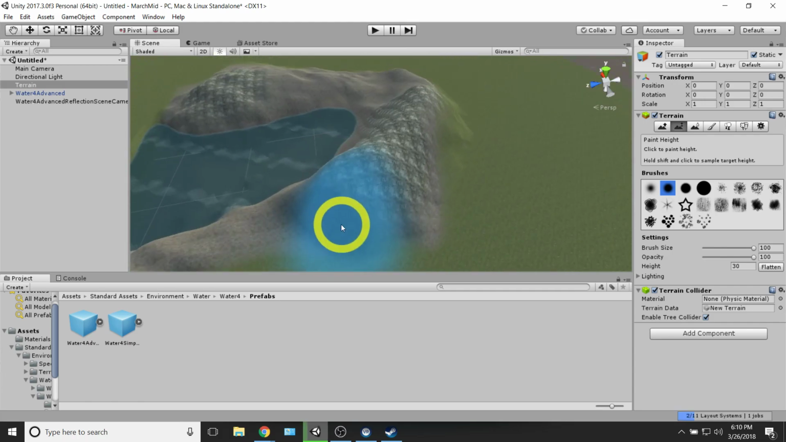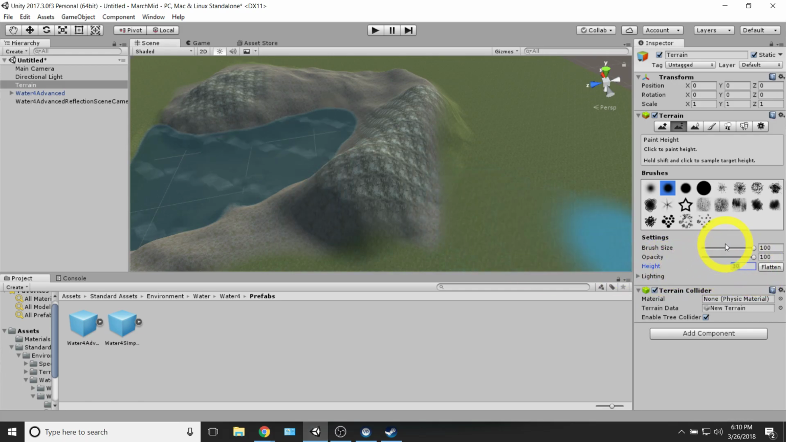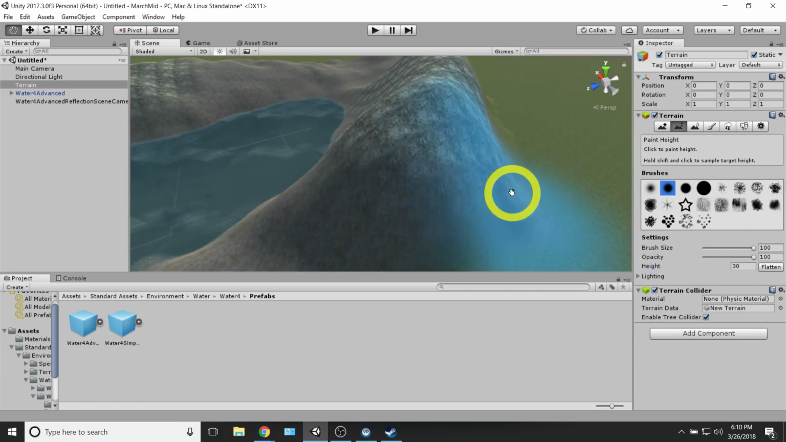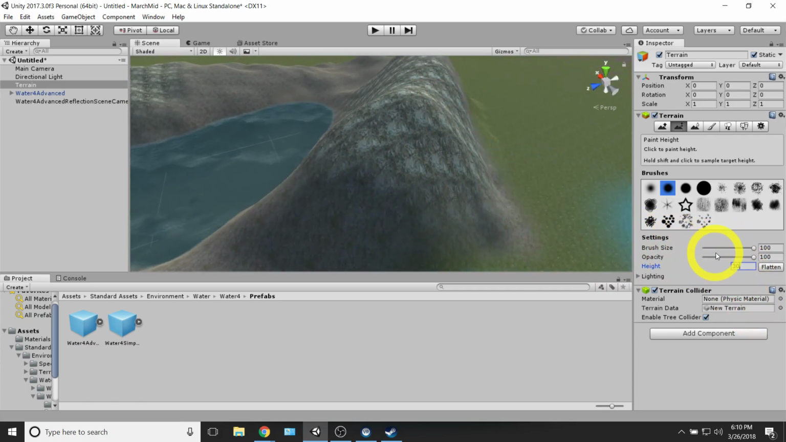So if you want to paint a plateau, you can raise the height. By now, for me, it's 30. I think for both of you, it will be 30 as well. You can increase that number. So I can say something like, let's see, 60. Let's say 60.